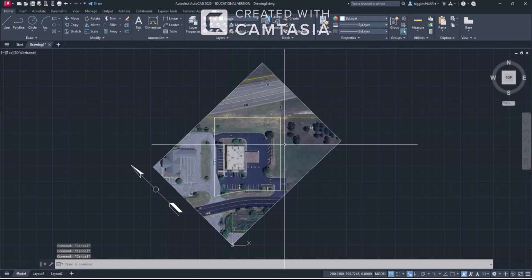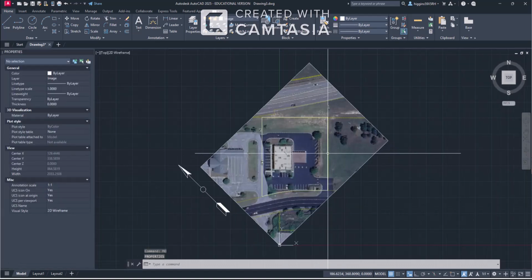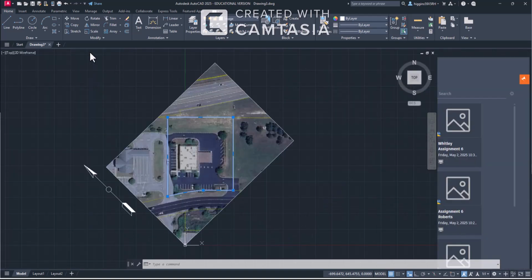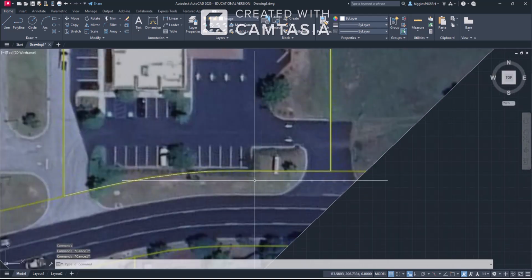It's a closed polyline. Okay, so when you go to the properties for this closed polyline, I can click on it, and you'll notice that I can get the area. So here it is. That's located right in my properties at 73,612 square feet. And we're not going to get it down into decimals there. So that's also how you would put in the decimals.